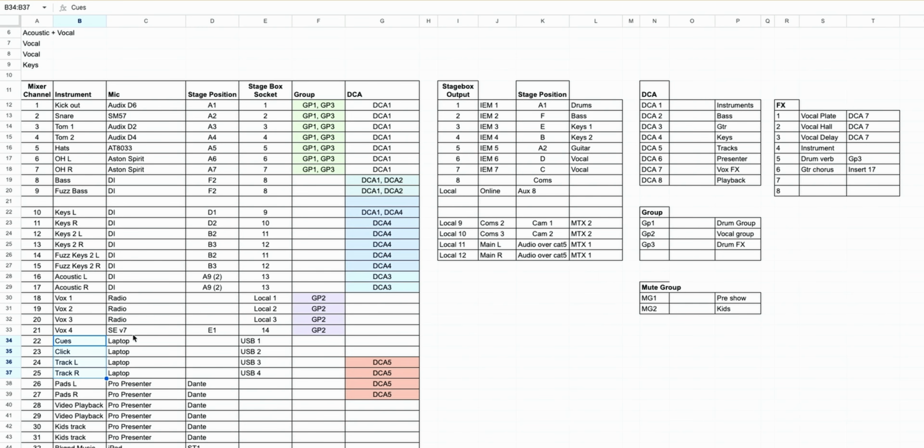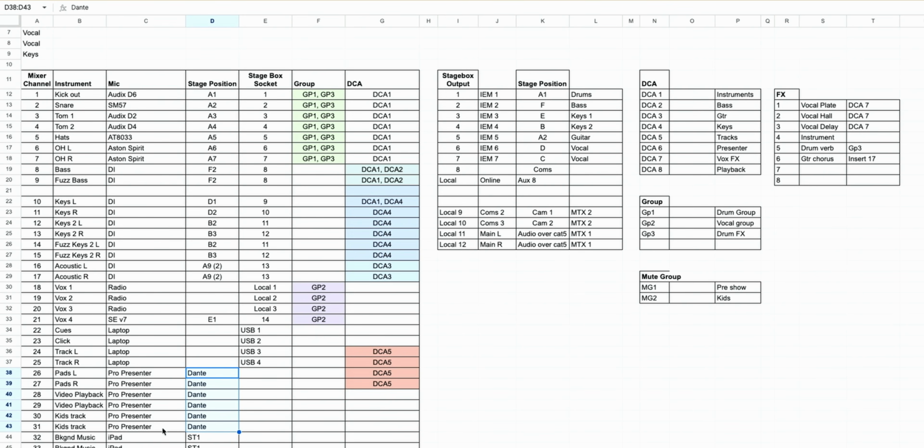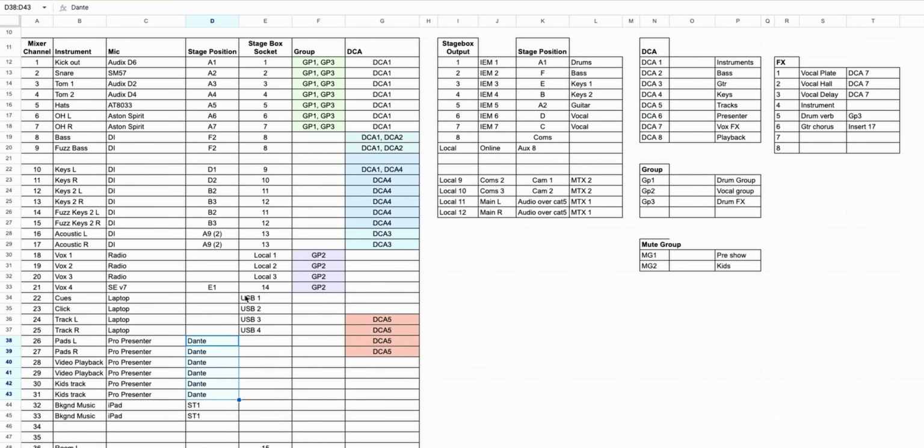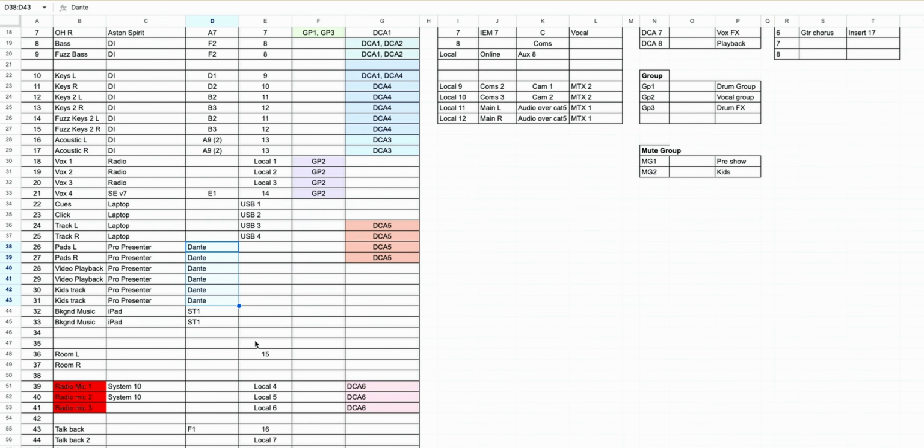For example, here coming from a laptop being fed from USB, I had a USB feed for that. And ProPresenter here, in our situation, we have some pads tracks that we play through from ProPresenter. Video playback, kids tracks, all of this came from ProPresenter, and all of that was fed via Dante. So I had a Dante feed bringing all of that audio in. So it might not necessarily be a local stage patch, it might be fed from something else somewhere else instead.